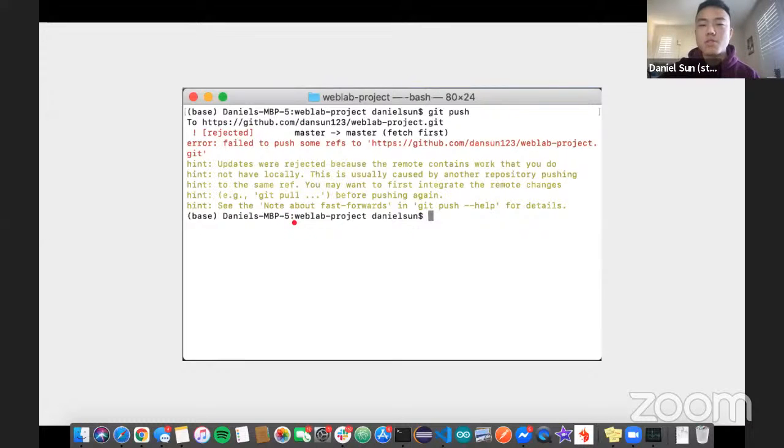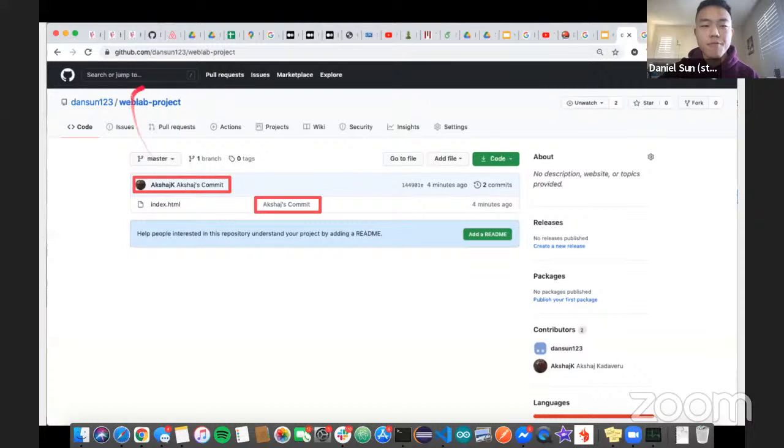Okay, well, let's go to the remote and see what happens. So we're going to go to our Git server on GitHub. And when I refresh, I see, hey, this guy named Akshaj came in and he made a commit at some point between when I last committed and when I last pulled and now. So kind of like in the example from the slides before, when Joan committed, when Joan pushed and Bob tried to push and got rejected, I just got rejected by the Git server because Akshaj committed before me.